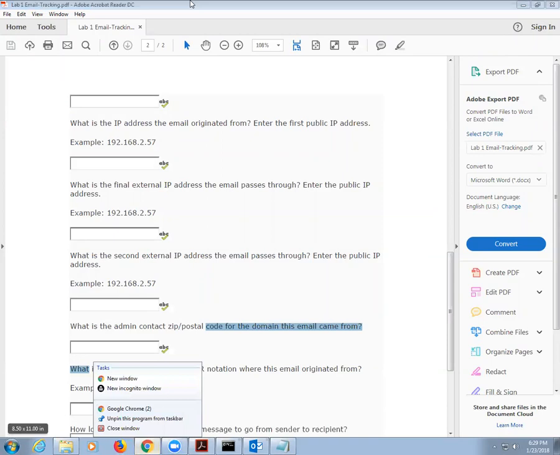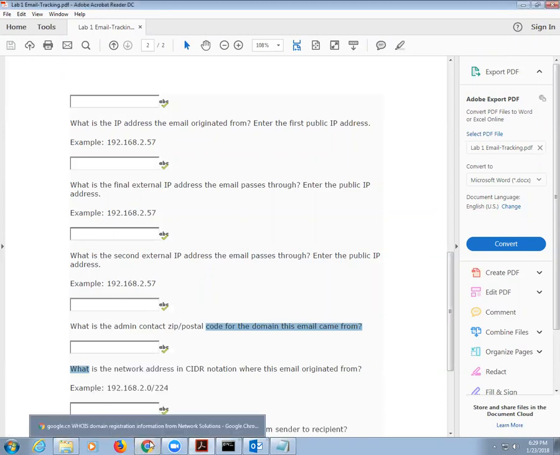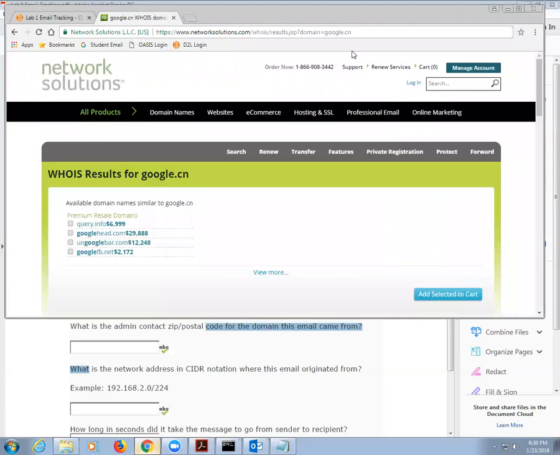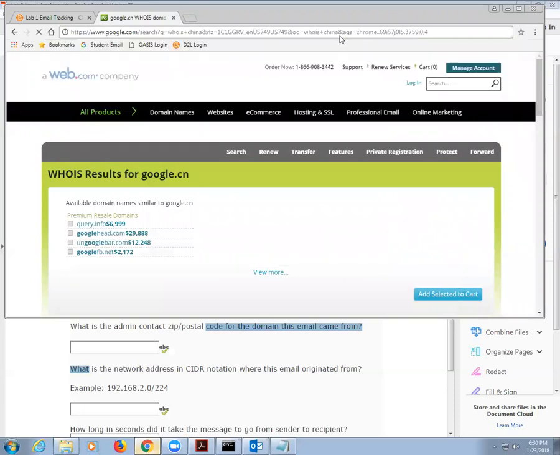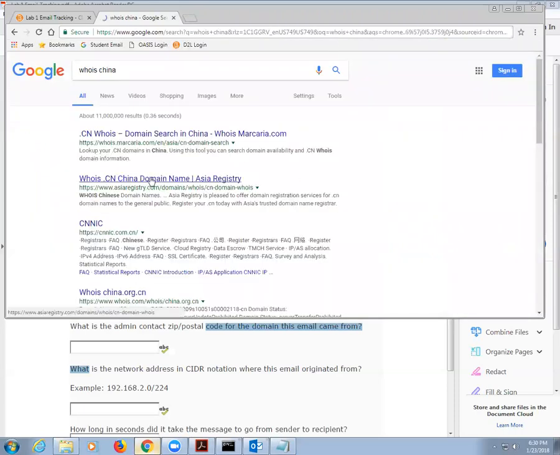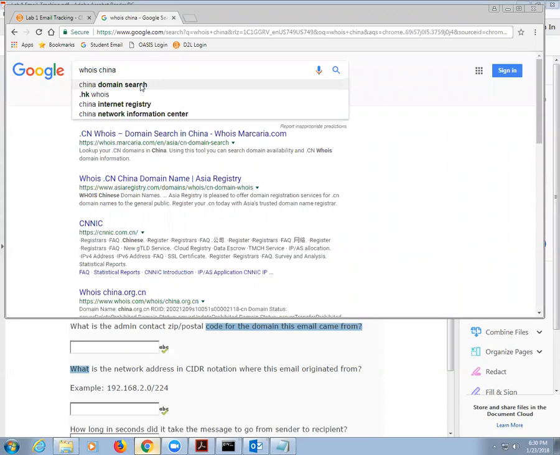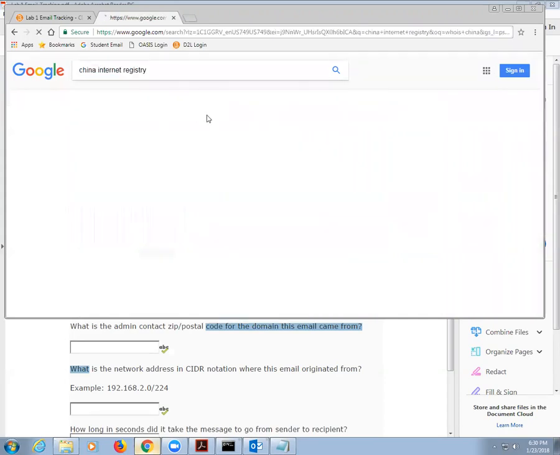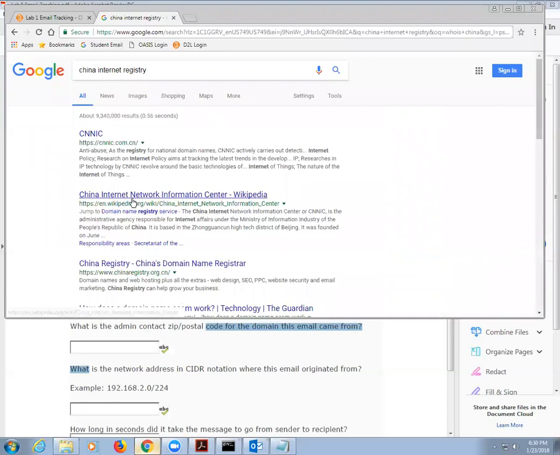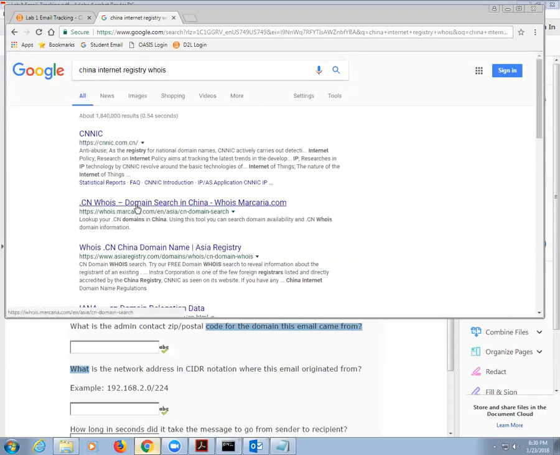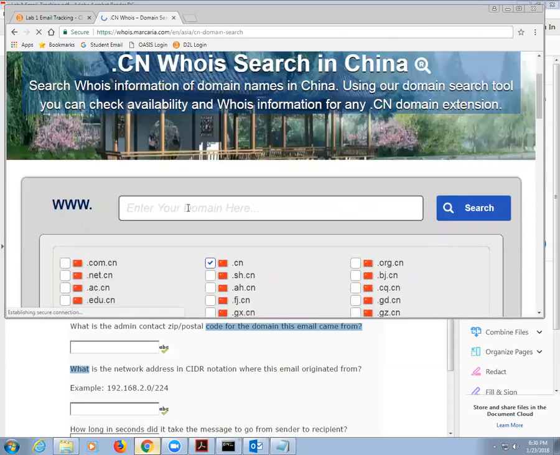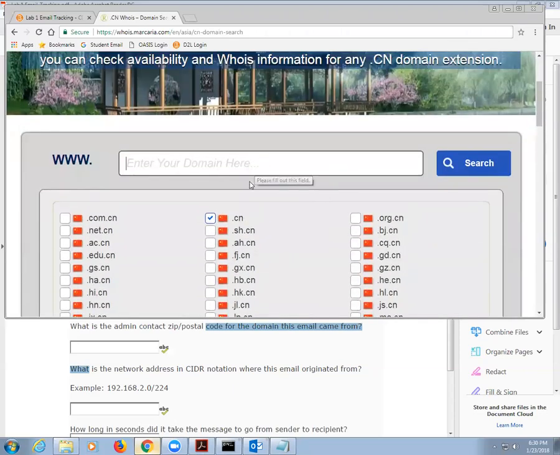So what you need to do, if I find my browser here, you go on Google. This is your friend. Whois China? And it tells you, no. Whois China Internet Registry? There we go. China Internet Registry. And we are here. Okay, there it is. China whois, okay? We got it. There you go. You'd put it in there. Okay.